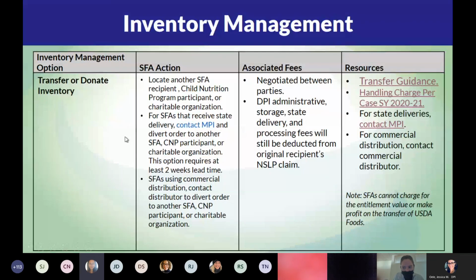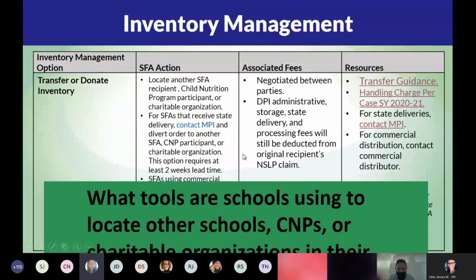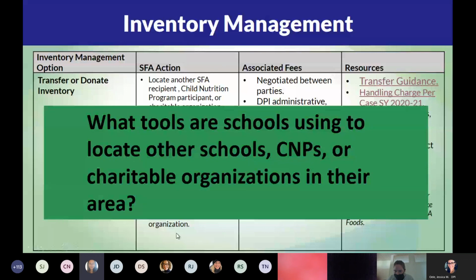So we have a question here: how are schools finding, or what tools are schools using to locate other schools, CNPs, or charitable organizations in their area?